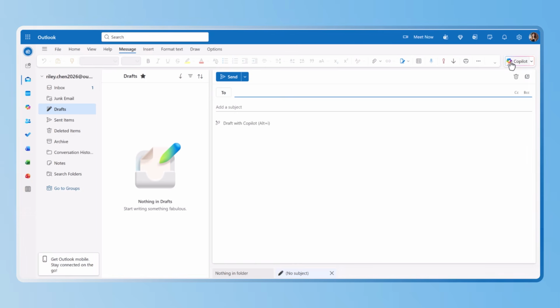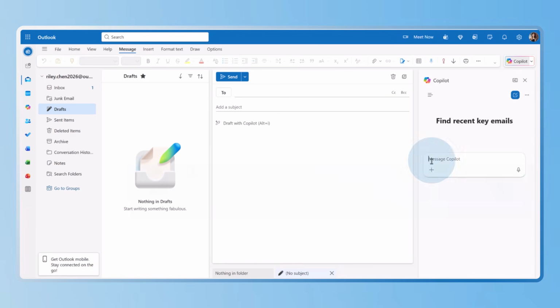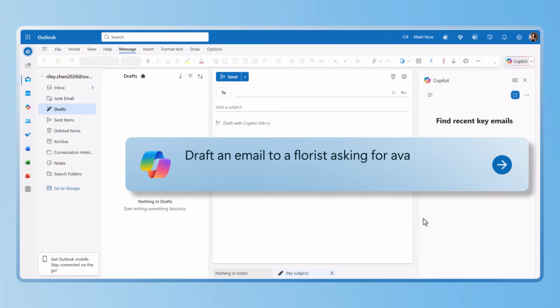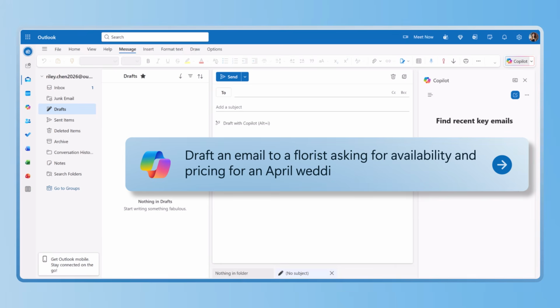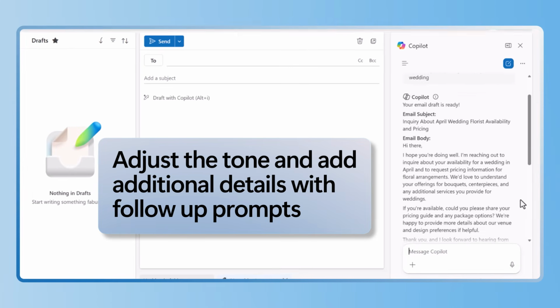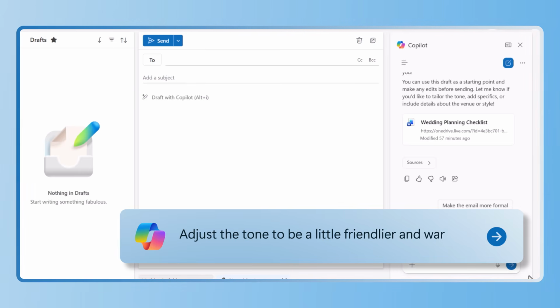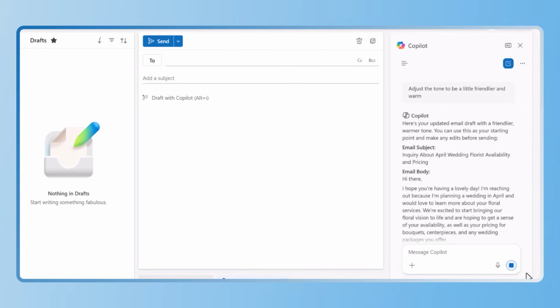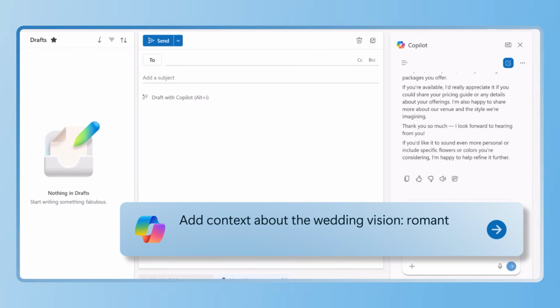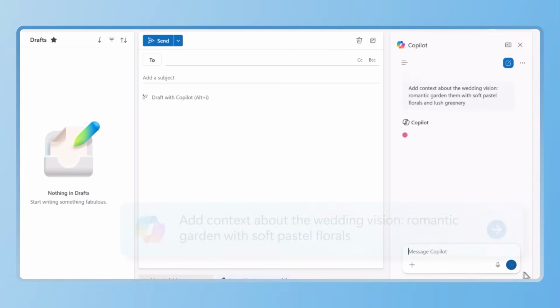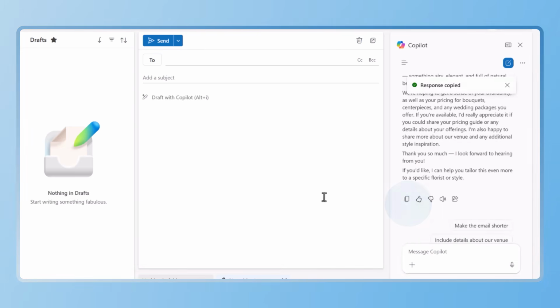In Outlook, open Copilot and type, "Draft an email to a florist asking for availability and pricing for an April wedding." I kind of don't like the tone of this email, so I'll add follow-up prompts to be a little warmer. I can even drop in the vision details and mood board I created earlier in Word so the vendors have a better sense of what she's looking for.